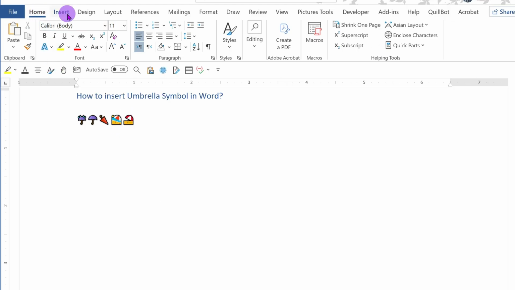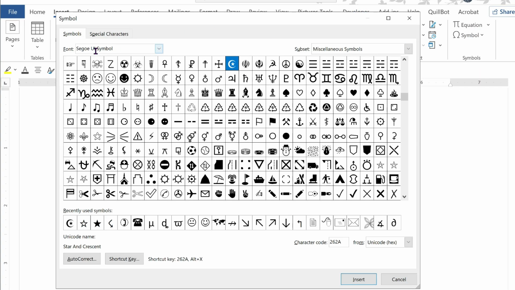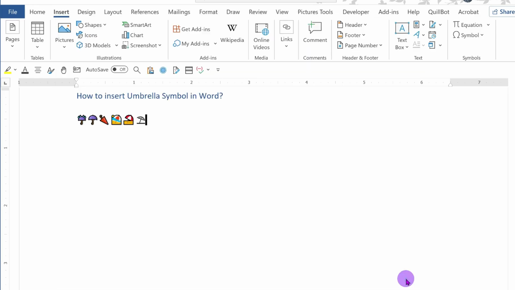In the second method, click on Insert, click on Symbols, click on More Symbols. And in the font section, you need to select the Segoe UI Symbol, and in the subset, you need to select Miscellaneous Symbols, and here you need to find it. And here it is, you need to select it and click Insert and close it.